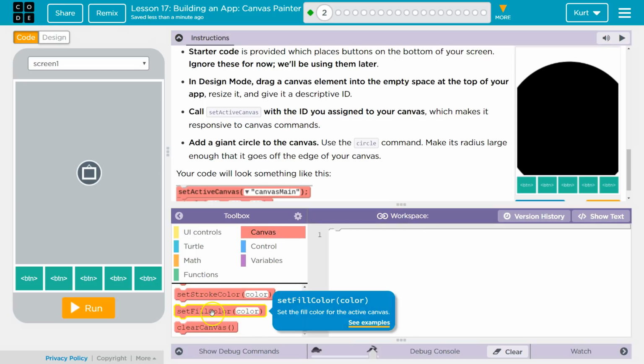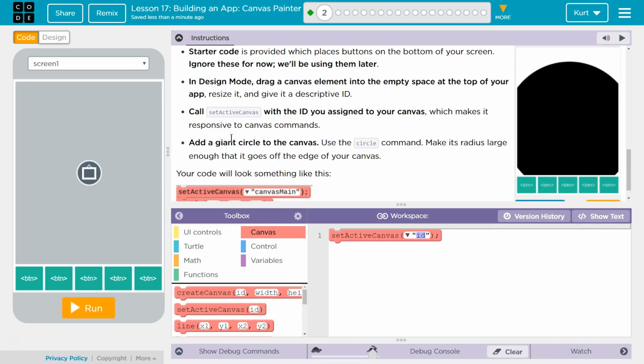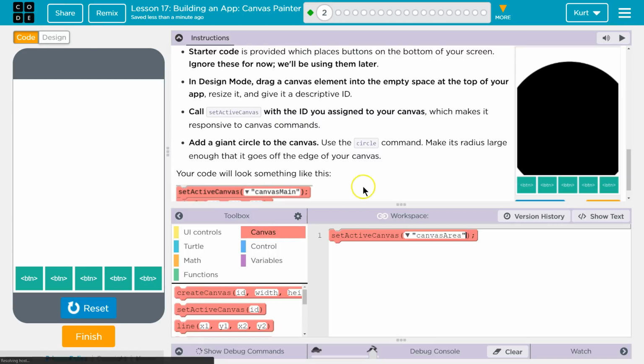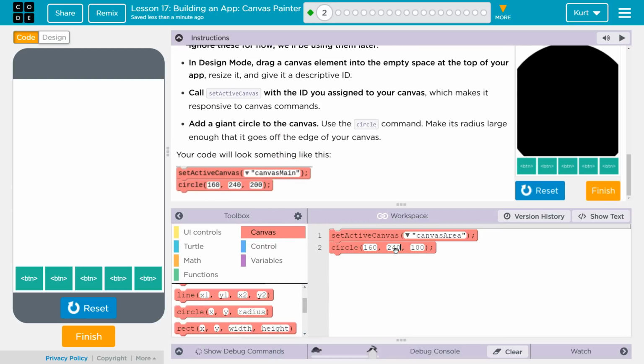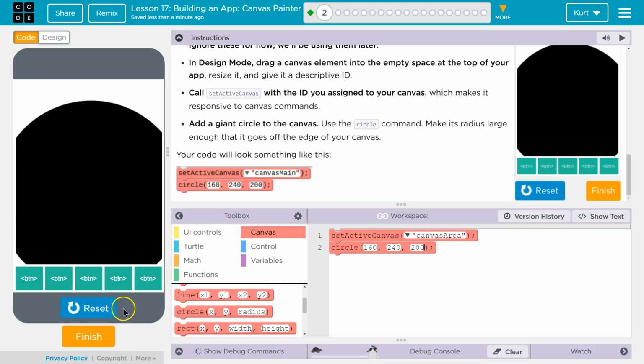Canvas. Add a giant circle to the canvas. Use the circle command. Okay, so we got that. The circle command. 240, 200. I'm going to make mine like theirs. But giant circle. Your code will look like this. Perfect. Awesome. So that's our first step. We got us a canvas. Let's keep going.